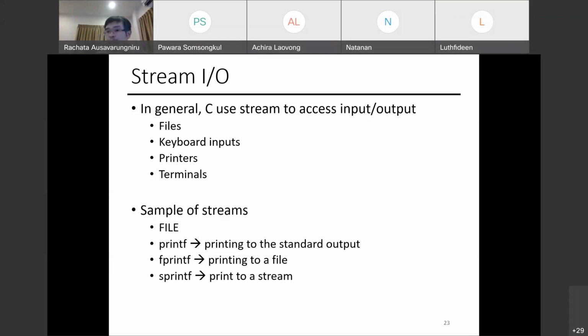sprintf is printing to a stream where you need to point to the location of the stream you want to print to. We are not going to use things like sprintf in this class, but it's useful when you have to develop some system level programming. We'll use fprintf, the normal printf, and we will use the file, right? Just something I want you to make sure you are aware of.